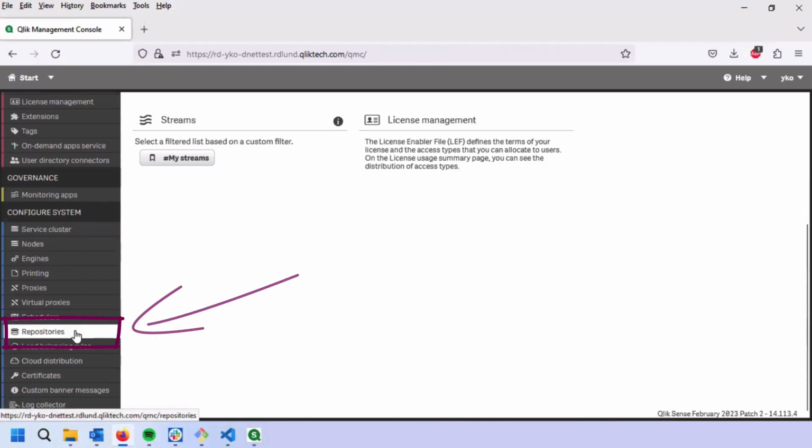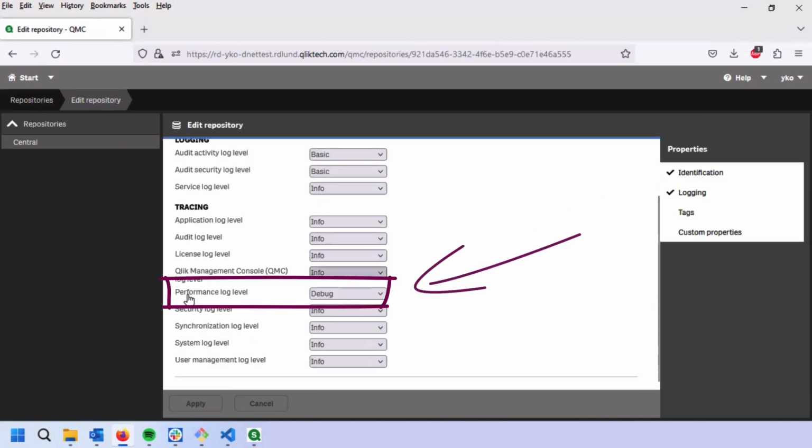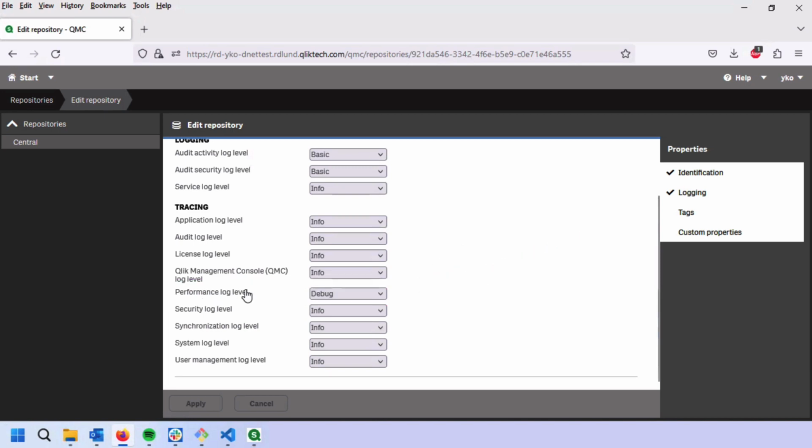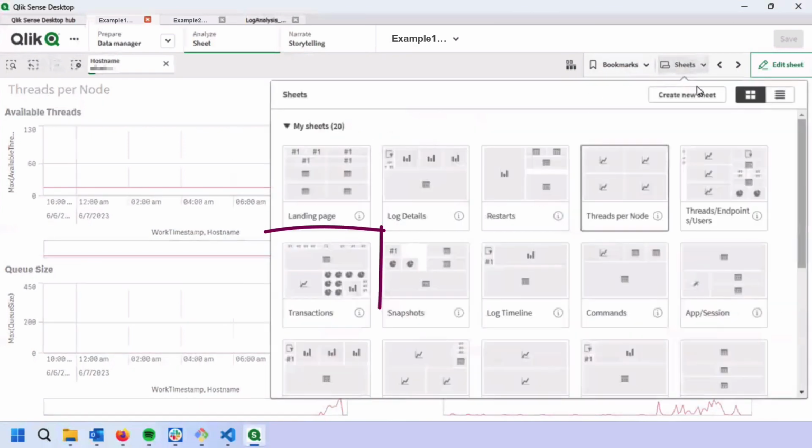So if I go here to the repository settings, to the logging, there is a log level here for performance. If you set this to debug, then you will get information about those HTTP requests that are being processed by the repository. So it will have more verbosity and give you more detail about the communication that's happening there. Exactly. So when that is on, I will typically go to another sheet here, which is called transactions.